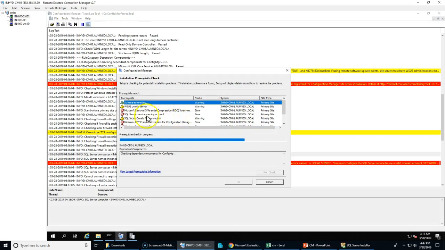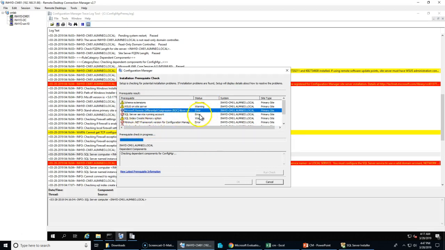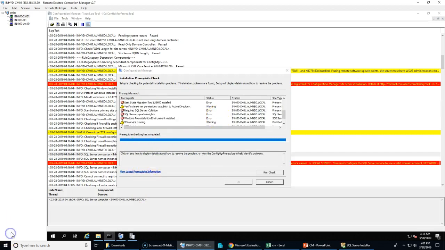Let it run, but let's have a look at it. The first point in the red is that RDC needs to be enabled. How do you enable it, and where is it used? If I double click that, I get the information. Let it complete. Looks like the setup prerequisite check has been completed. Now let's have a look at it.